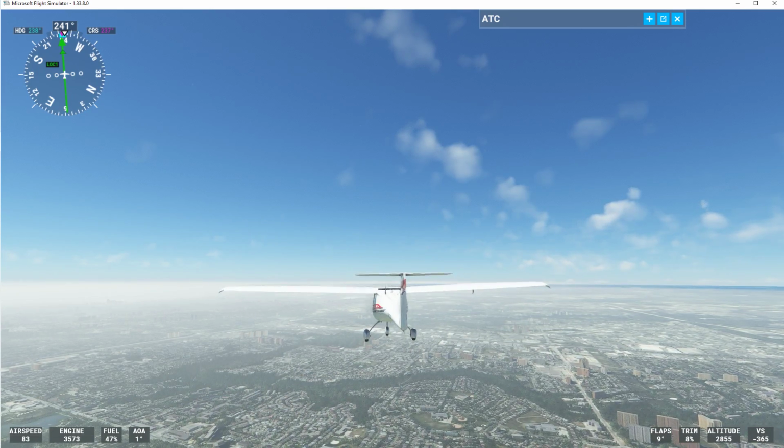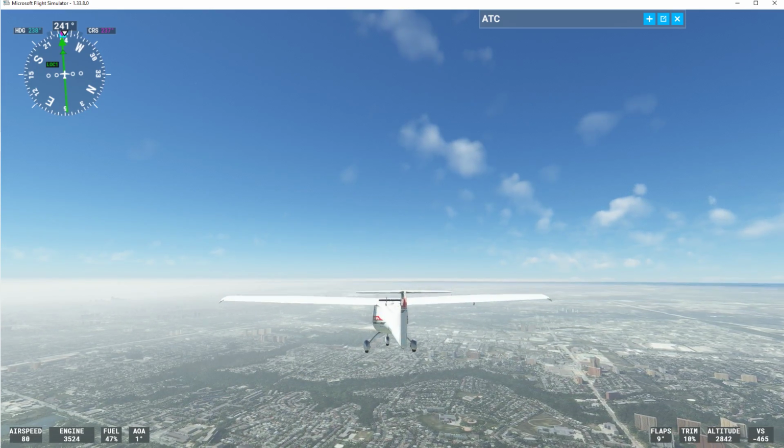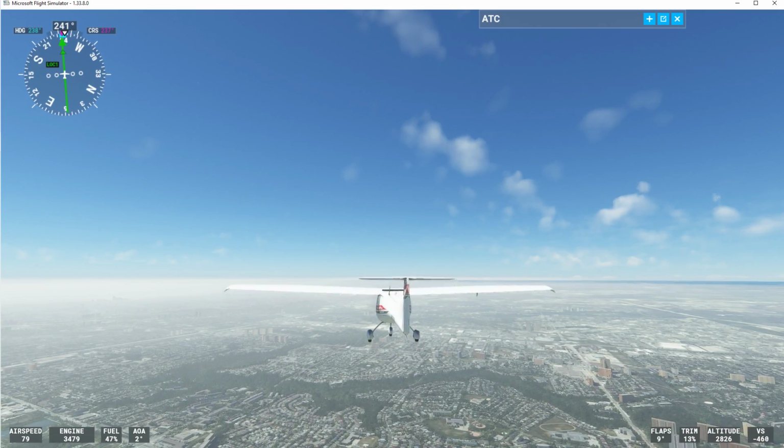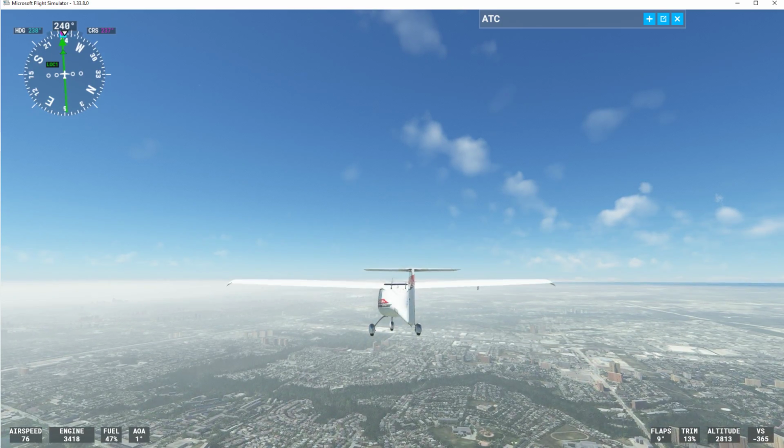Okay, we're descending, so I now have to get the flaps there for landing. And we're doing 80 knots, so we should be okay for setting 1. So I just did that with my joystick.